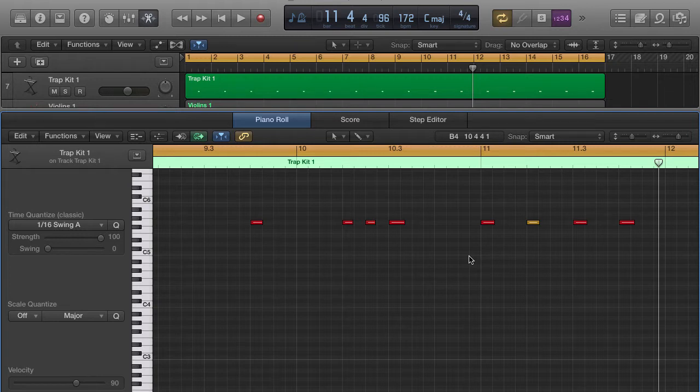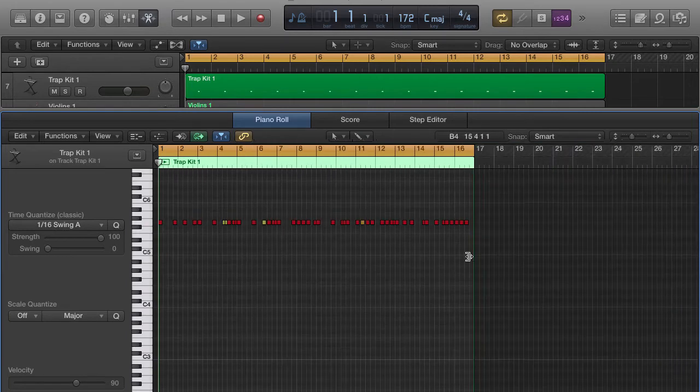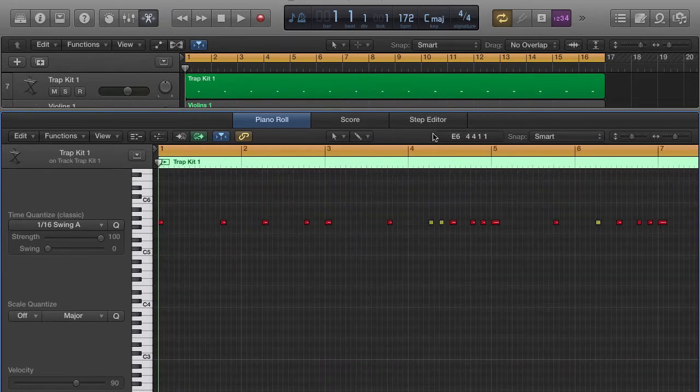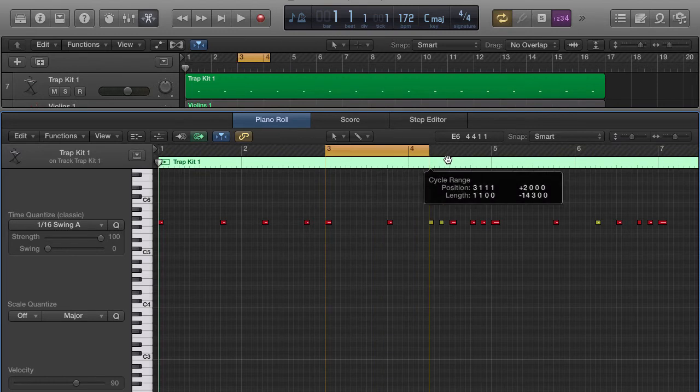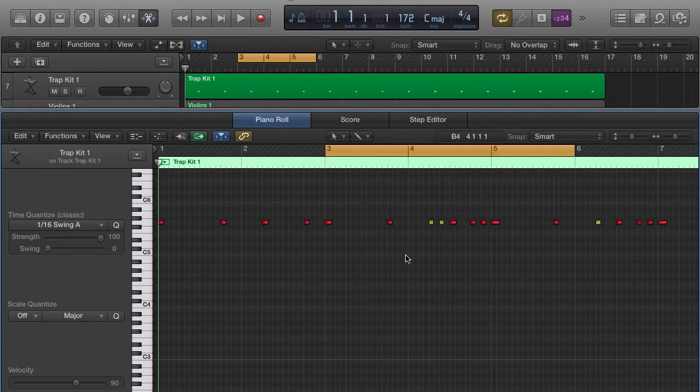Now I'm going to give you an example of what I'm talking about here with this drum melody or drum pattern. Let's check this out. Let me get a 4-bar loop, my bad. Boom.